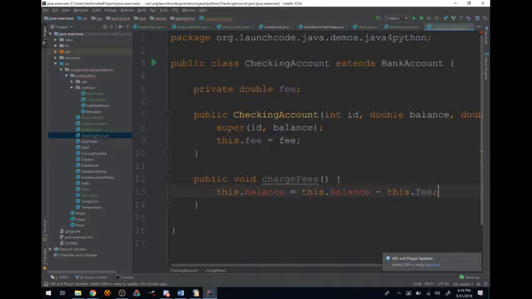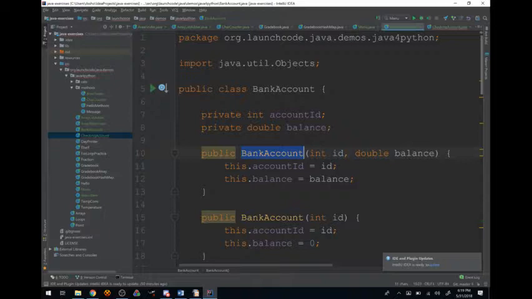Why? I'm sorry? Balance is private. Why is that a problem? This is a subclass. Private is very, very restricted. If something's marked private, anything outside of that class cannot touch it, even if we're using inheritance. So how do I fix this problem? We're going to go make it protected.